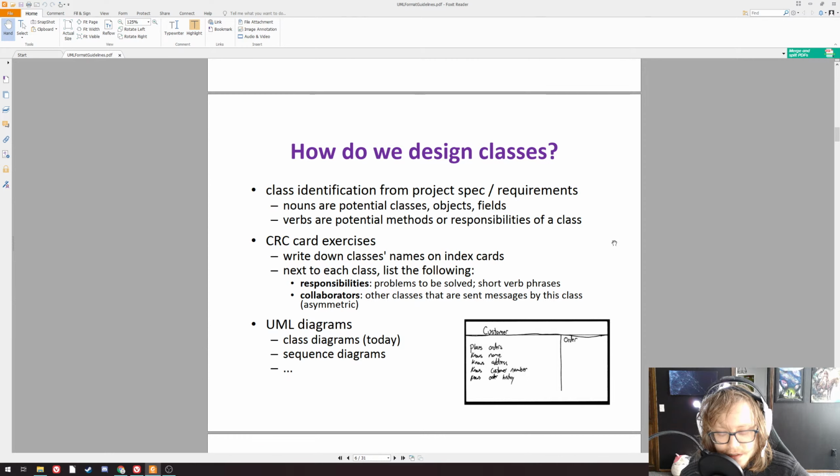Anything that we see in the requirements document that looks like a noun might end up being a class, might not. But that's a good starting point. Look at the nouns. See which nouns can become classes. Maybe one noun can be multiple classes, but that's a good starting point.